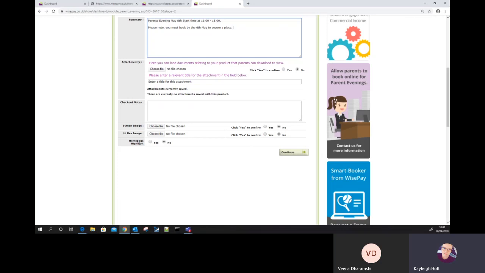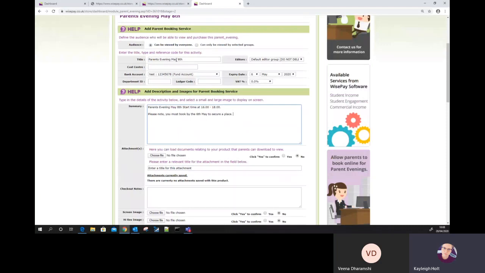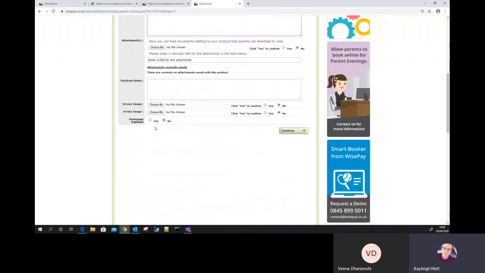The homepage highlight, obviously, will just highlight on the homepage that parents' evening is taking place. So instead of them having to click into the parents' evening and then look at the date or the class they're looking for and then go in and book, it will actually be set as a homepage highlight under the title. So the title we have here is Parents' Evening, May the 8th. So it could be they want to put that as a homepage highlight, so when parents log in, it's the first thing they see. So they can just click straight into that and bypass, obviously, all the categories.